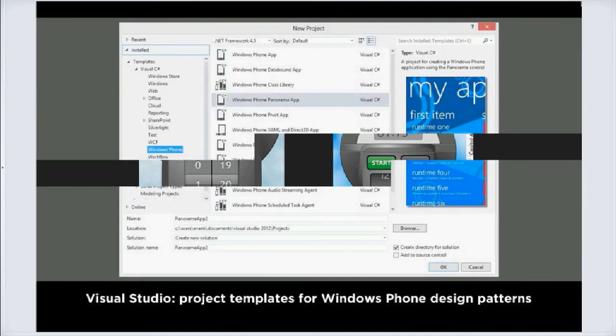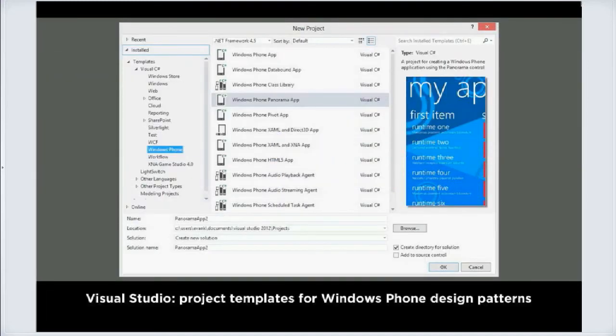And again, here are the default templates for Windows Phone design patterns. They give you a panorama app, a pivot app. These are kind of your major design patterns, and they just kind of work out of the box, and they work really well. So if you want to get an app deployed quickly, you can start with one of these things and customize it and add data hooks and whatever fairly rapidly, and you're really good to go.